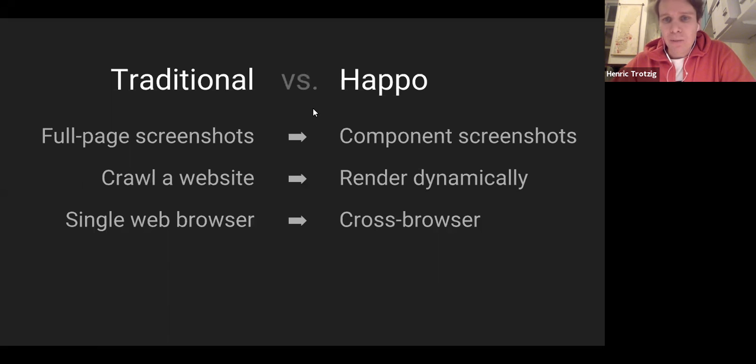And when Happo started, we had just gotten started with React, and so React was part of the move into componentization that really made tools like Happo easier to produce. And so Happo will render components and component variants dynamically. It won't do a full page reload in between, which makes it a lot faster.